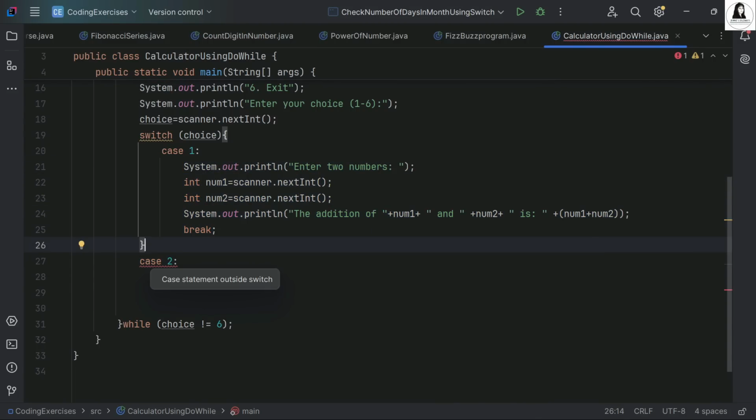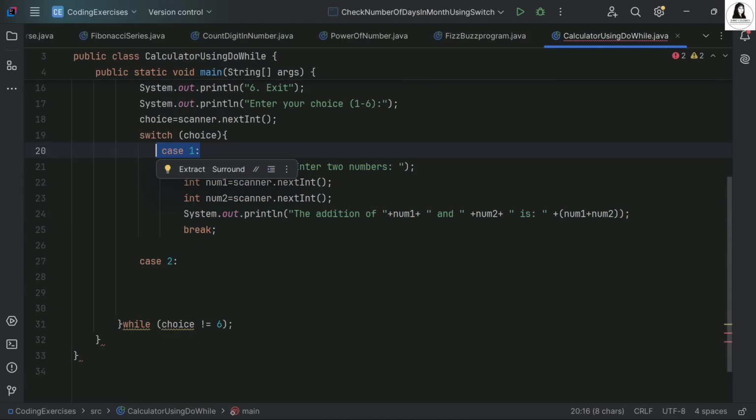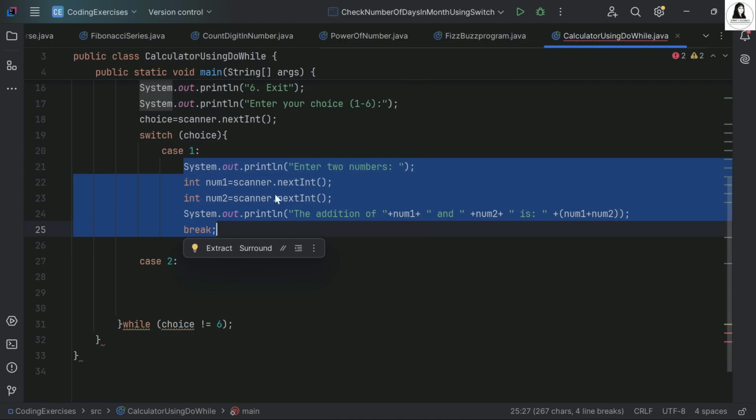See, it is giving you an error, case statement outside switch, because we have put this bracket here. There is no parenthesis, this block is outside. In traditional switch syntax, you don't need to put any parenthesis if you are writing more than one statement. But if you are using arrow labels and writing more than one statement, then you have to put parenthesis.